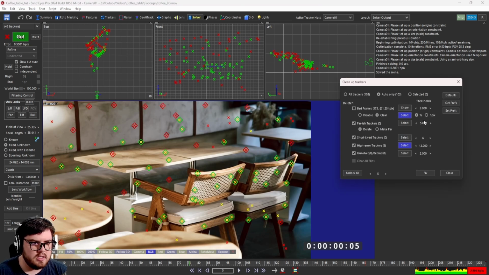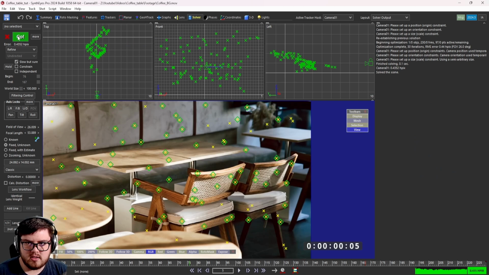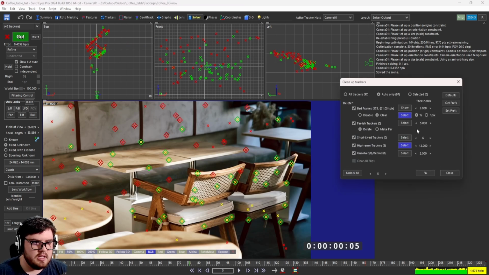Let's Shift C again. We'll turn the bad frames back on. This is just selecting the frame range inside of some of these trackers and deleting the highest error sections, just disabling it. It's not actually deleting the tracker, but we have 6 high error trackers. We can fix that. Then Control or Shift G is to actually go ahead and just refine it again. So Shift C, I'm gonna just do this one more time.